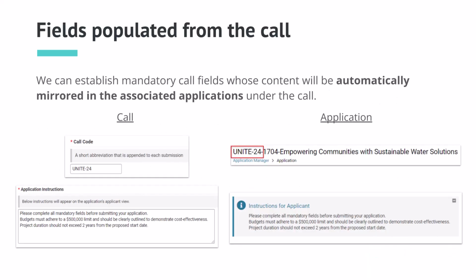We'll start by diving into the process of populating application fields directly from the call. By establishing mandatory call fields, we automate the process of mirroring information into the associated applications. For example, we can set up a field for a call code, which serves as a short abbreviation appended to the related application titles. This simple yet effective organization method permits easy consultation and quick filtering of applications.